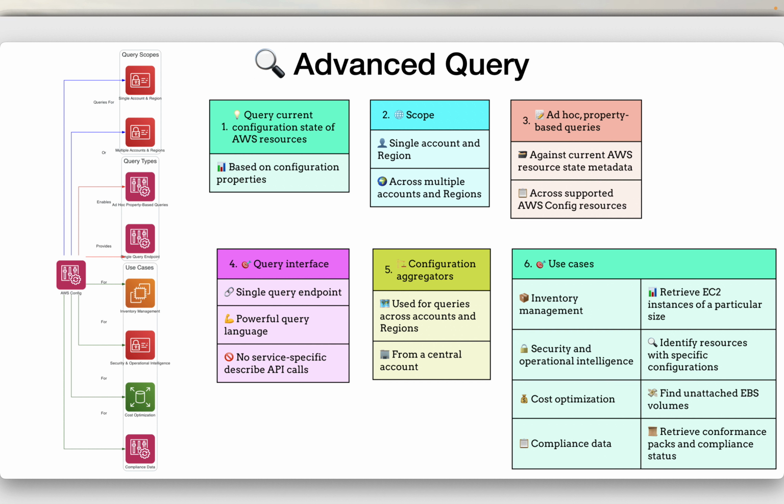And use cases. Advanced query can be used for inventory management tasks such as retrieving a list of Amazon EC2 instances of a particular size. You can use advanced query to retrieve a list of resources that have a specific configuration property enabled or disabled. Advanced query can help with cost optimization by identifying a list of Amazon EBS volumes that are not attached to any EC2 instances. You can retrieve a list of all your conformance packs and their compliance status using advanced query, helping you in compliance data management.